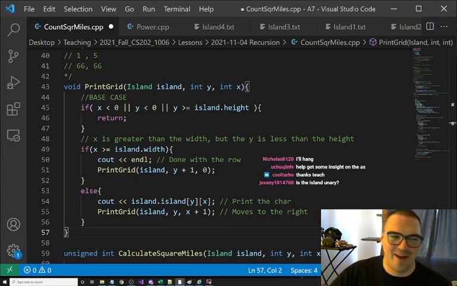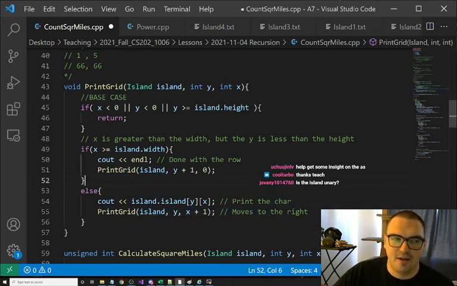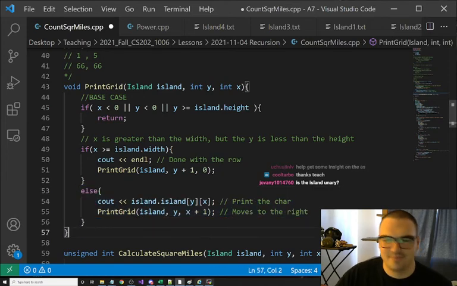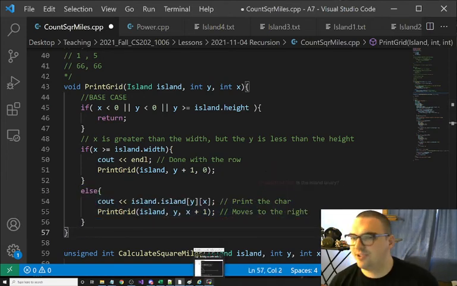Giovanni, absolutely, you're right. This is a unary tree. At most, it calls itself once. It's either the if or the else. Very good. Yes, at most, it's unary.